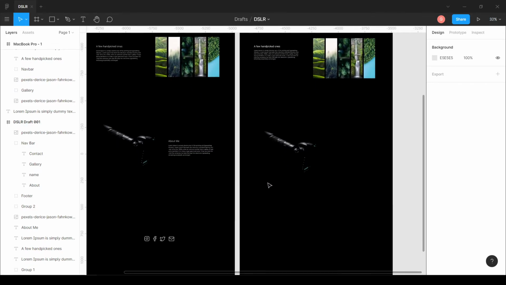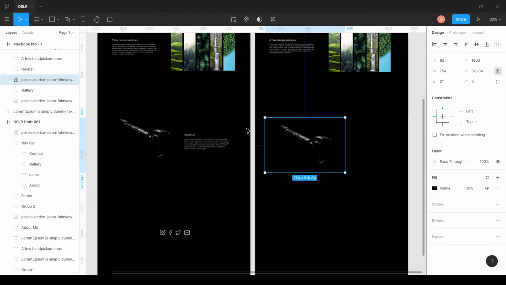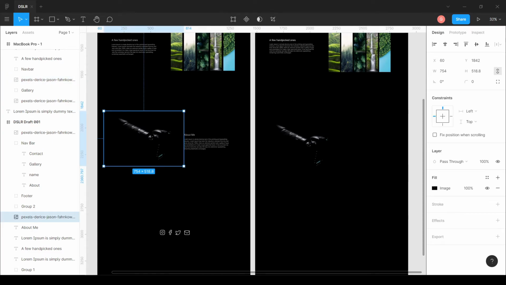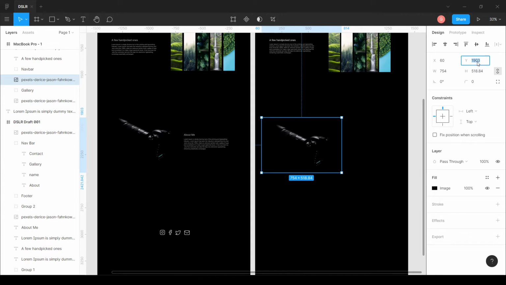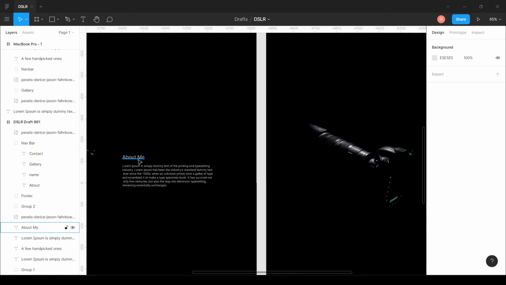Now let's go down to section 3. The x coordinate being 60. So let it be 60. And the y coordinate being 1842. Alright, now we need another description such as about me and then lorem ipsum, which is dummy text. While we are handing the design to the developer, they will replace the dummy text with actual content. So now we need about me, which is the heading, and then a tiny description.